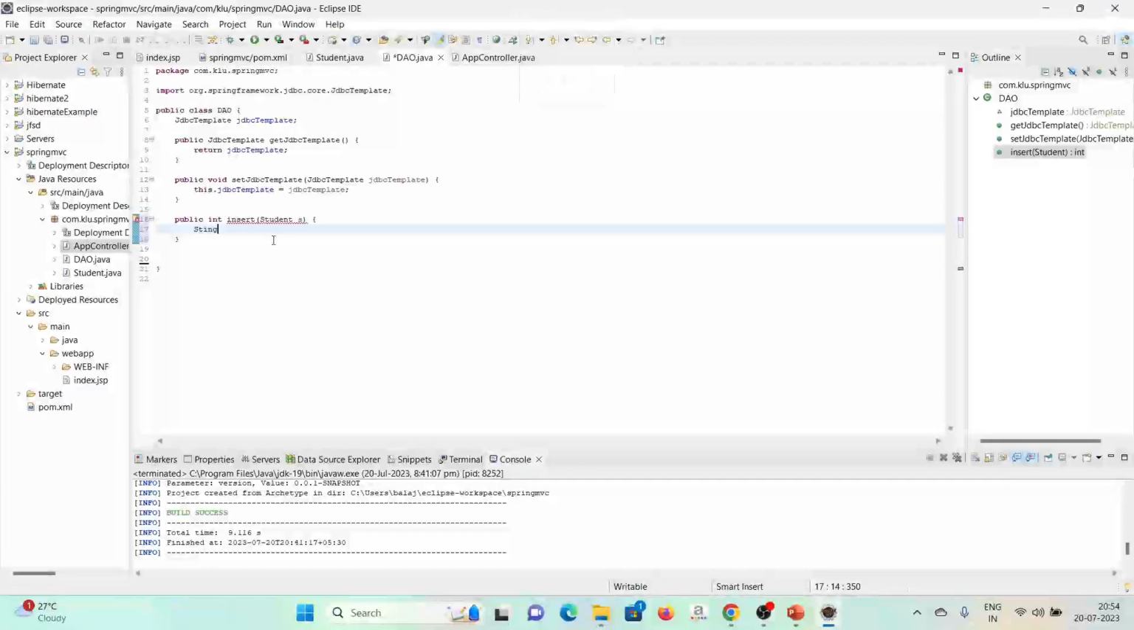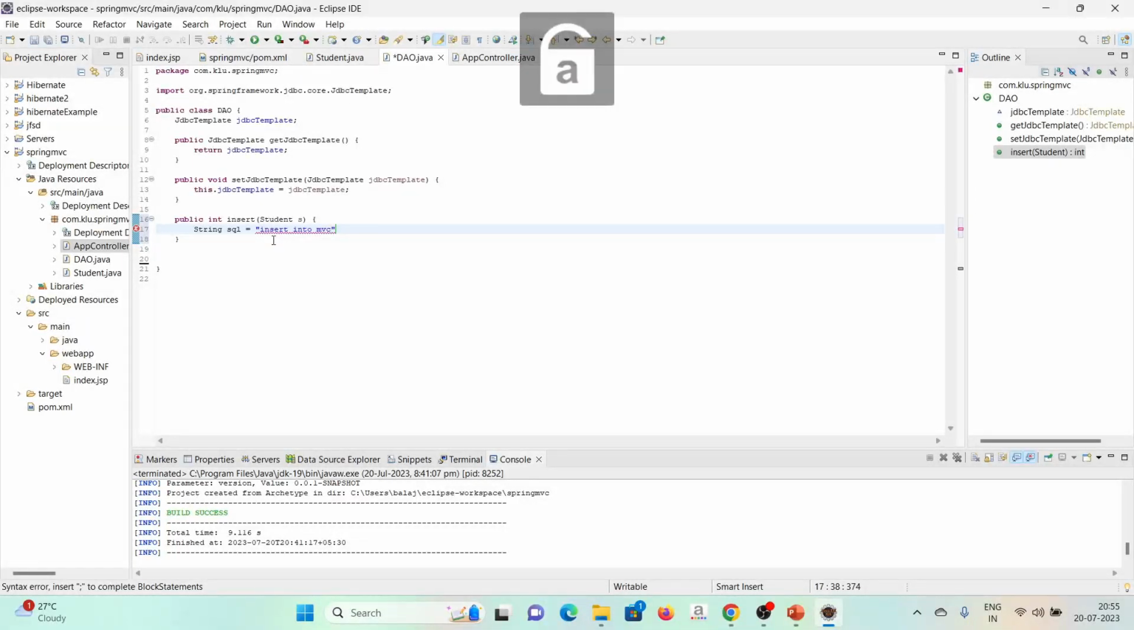First we need to write a query. I'm typing String, and this is a SQL query, so I'm giving it as sql equal to, and then within the double quotes you can write the query. Insert into table name. Table name I will say as MVC student. I will make it student MVC, that is better. Student MVC.